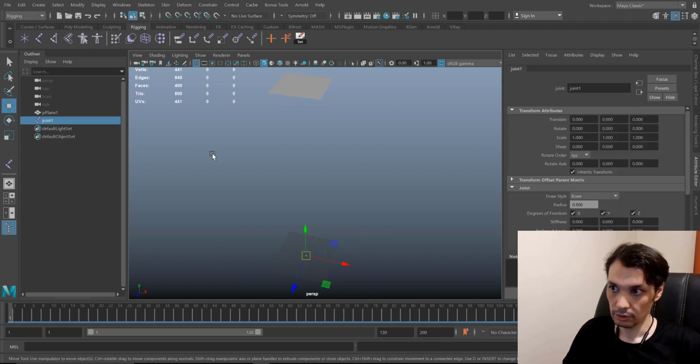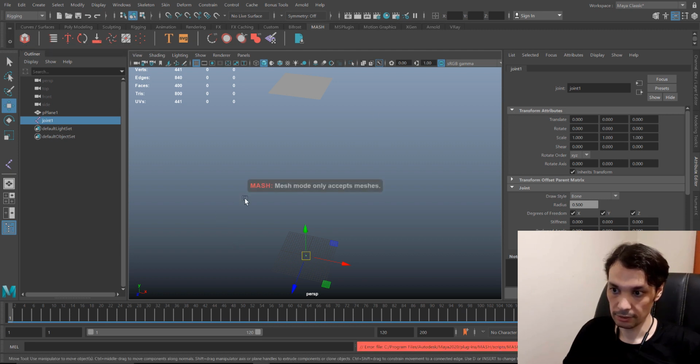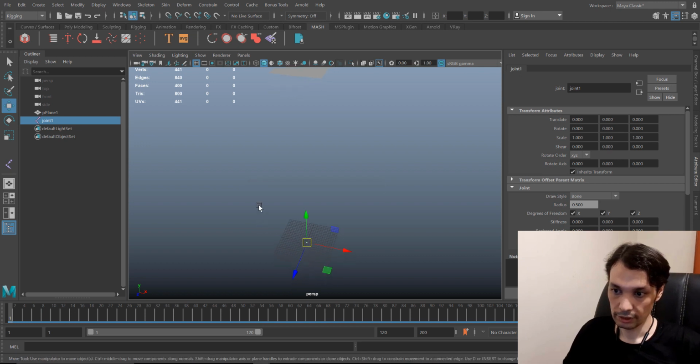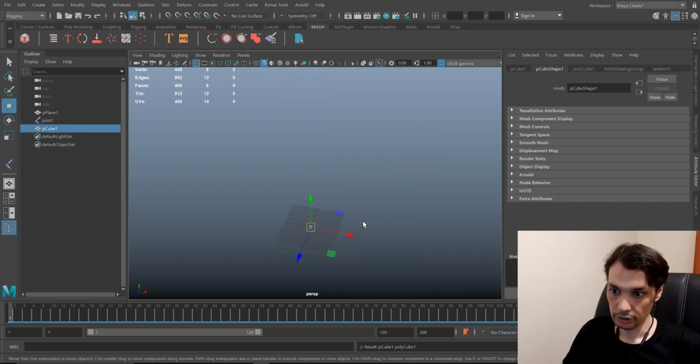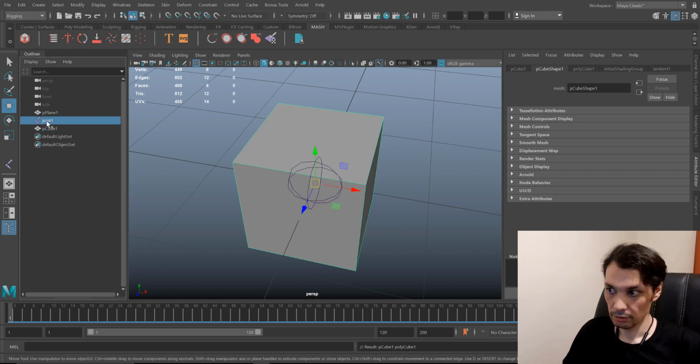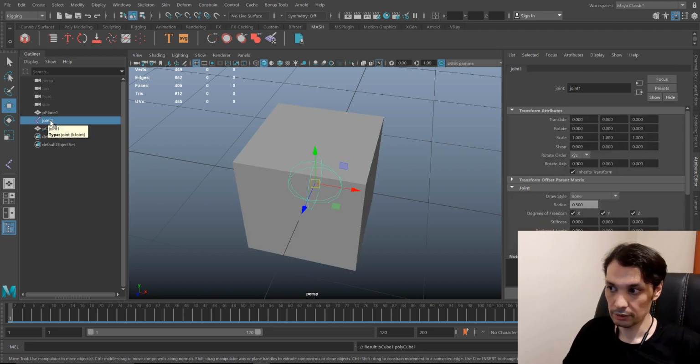And if I go to mesh shelf and mesh creation button, it doesn't accept joint as input because it works with geometry. So we need the geometry as a container. So I'm going to make a cube, and by middle click mouse button, I can drag the joint to the cube. So I make it a child of the cube.